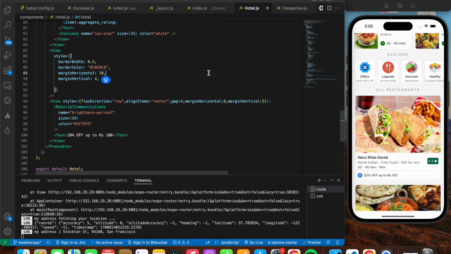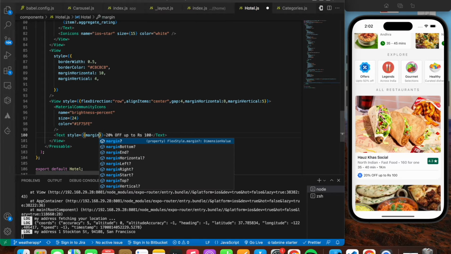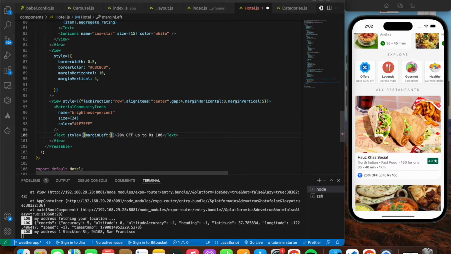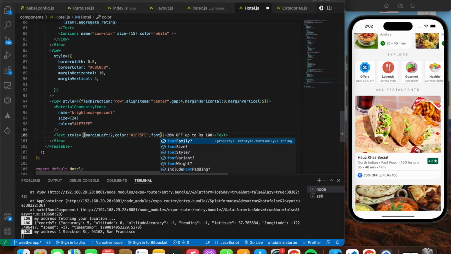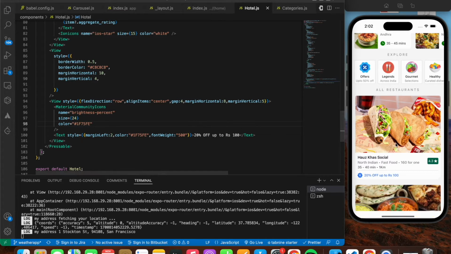Okay, so now we're going to style the text out. So here I'm going to say style. So here I'm going to give a margin left of 5 or margin left of 2, because we have already given the gap, and the color is going to be the same color code that we gave to the icon. So copy that out, and we're going to give it a font weight of 500. So as you can see, that's looking better.